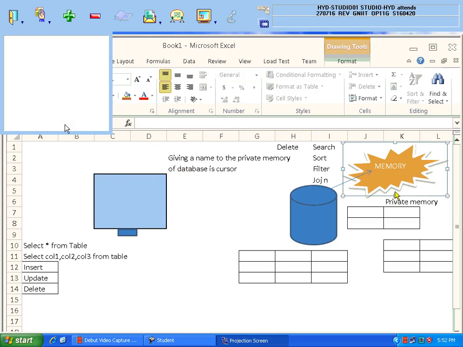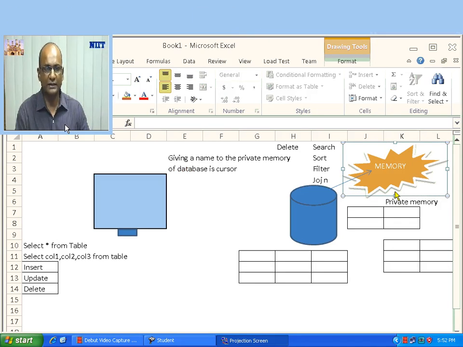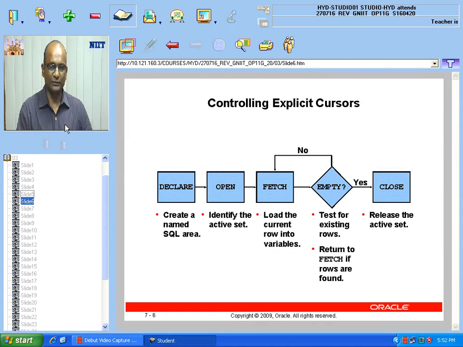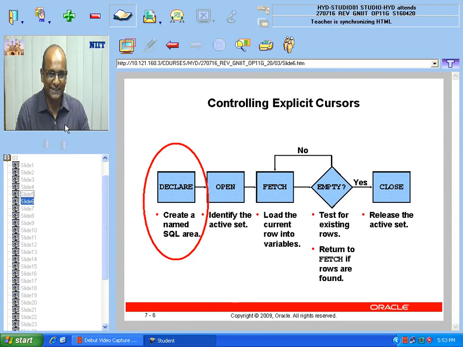So when you are going to create a cursor, you should do certain steps. You should declare a cursor, that is the name of a SQL memory area. Please analyze that point: create a named SQL area. That is the first one. Just like how you generally declare a variable, in the same way you can declare a cursor. Once you declare a cursor, it is not ready to accept any value to be copied. So open the cursor.